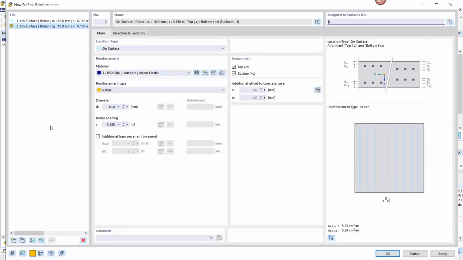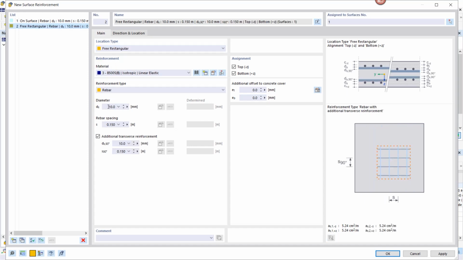And I now want a new surface reinforcement to be defined. It is of another location type, a free rectangular, and it has these diameters. It shall be 16 millimeter with a distance of 15 centimeter. This is fine. I can see my values here.